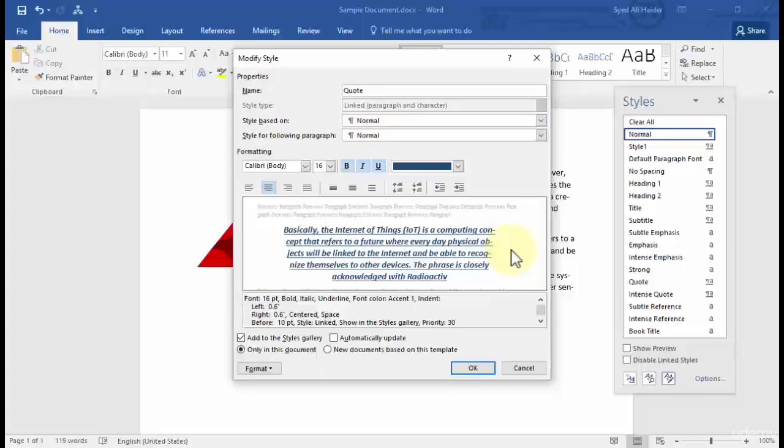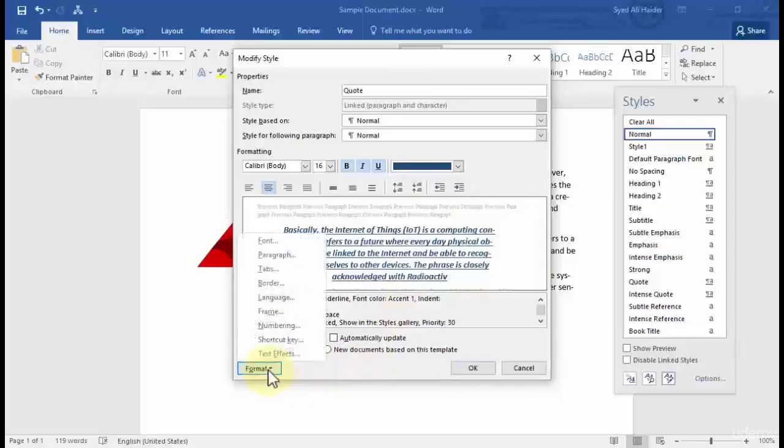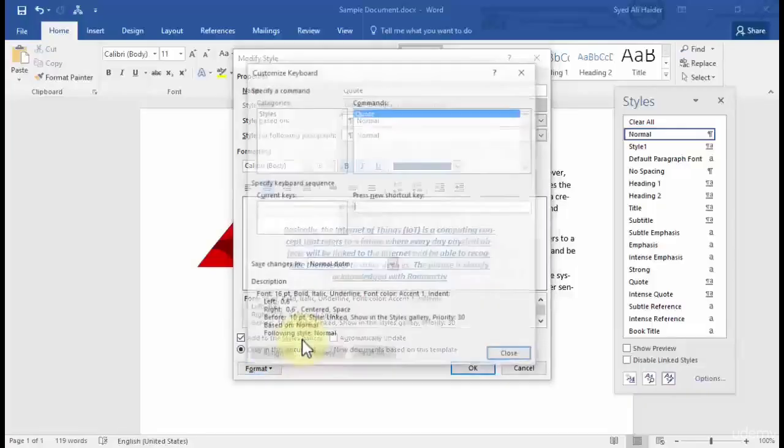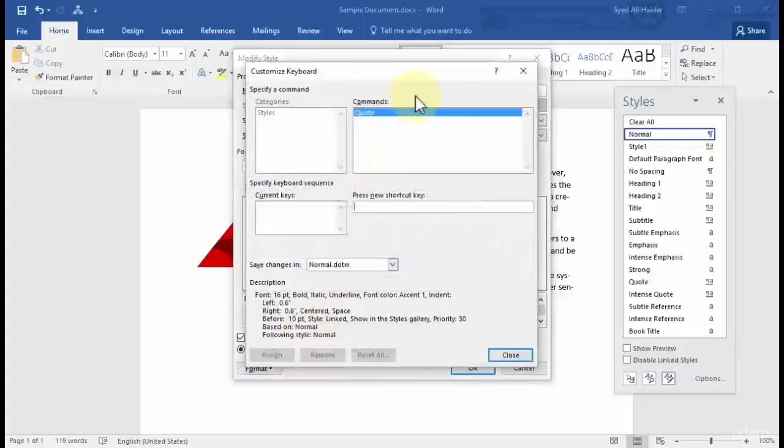So how can you assign a shortcut key to this style? You have to go to Format over here, and you notice that the second last option in this Format menu is Shortcut Key. You need to click this option and it will open a new dialog box in front of you which says Customize Keyboard. You need to enter the shortcut key that you want to assign into this box right over here which says Press New Shortcut Key.